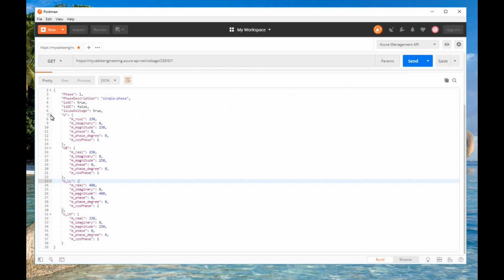In the return values we can see now that U is 230 volts, reflecting our input data. You note the line to neutral voltage is still 230 volts. For ULL and ULN we do have the three phase representations of 400 volts and 230 volts.